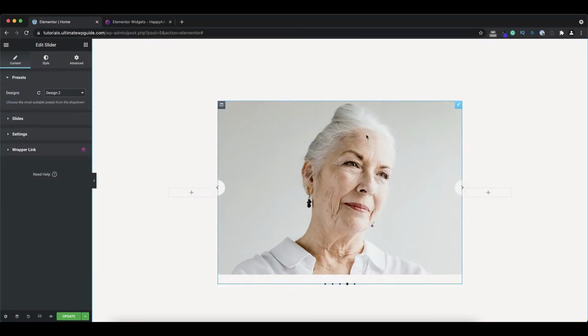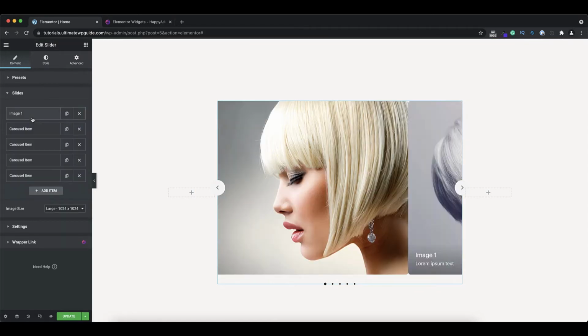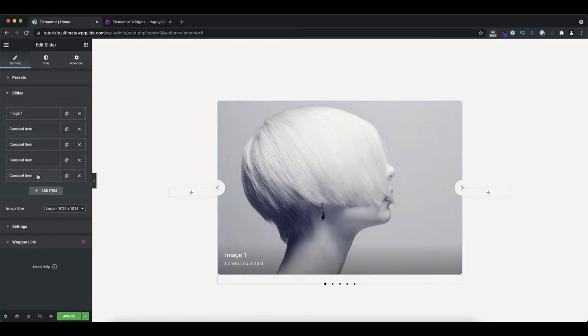Next up is the slider widget. Nothing new, nothing you haven't seen before, but fairly easy to set up. If I go to the slider, over to the content area, and again here I've got a couple of presets to choose from. Under the slides area, this is where I can go and add all the carousel or slide items, the images that I want to display.